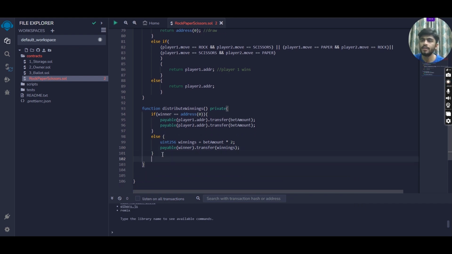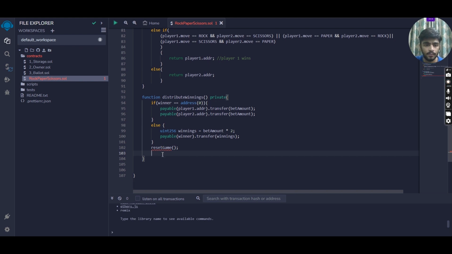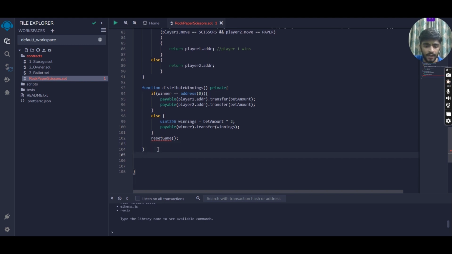That's it. And after distributing the winning amount to the winners, we will reset the game so that the game can be played again by some other players. So we have not yet made this reset game function, and this would be our last function, and we are going to create it just now.